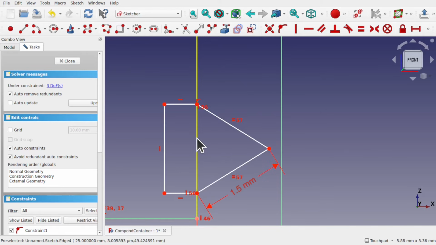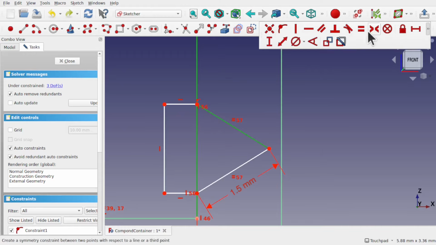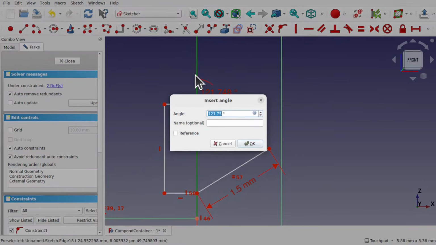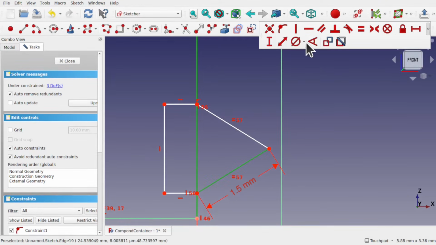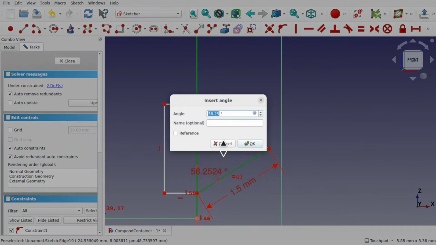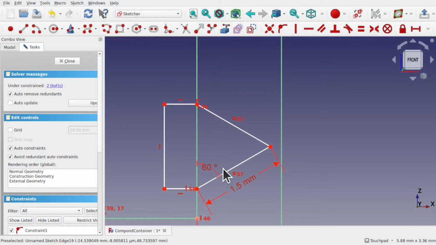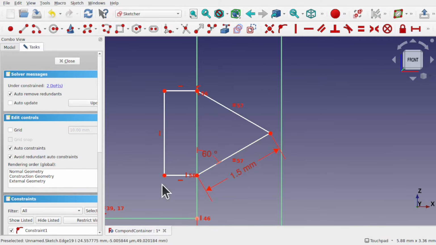I'm also going to take this line and create an angle between those. Now the angle's going this way, so let's cancel that and do an angle between this one and this one. Because I really want it going this way. Just makes it a bit easier on the eye. And we'll set that to 60 degrees. So we've got this here.